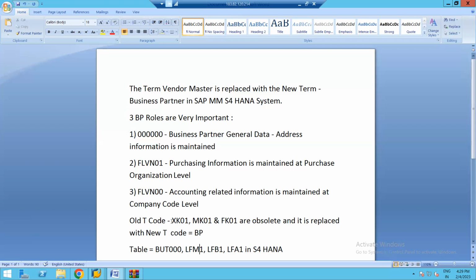That is for centrally creating the business partner, that is the vendor master. This is the purchasing data to be maintained with this transaction, and this is the accounting data which is to be maintained with these transactions for the vendor master. These are the tables. That is BUT000, which holds the information for address. LFM1 holds the information for purchasing data. LFB1 holds the information for accounting, and LFA1 is the table which holds the data for address part.